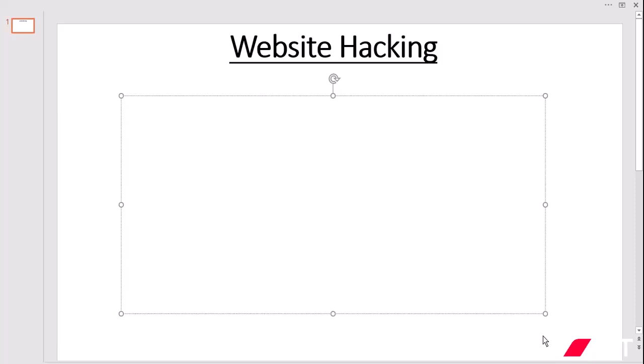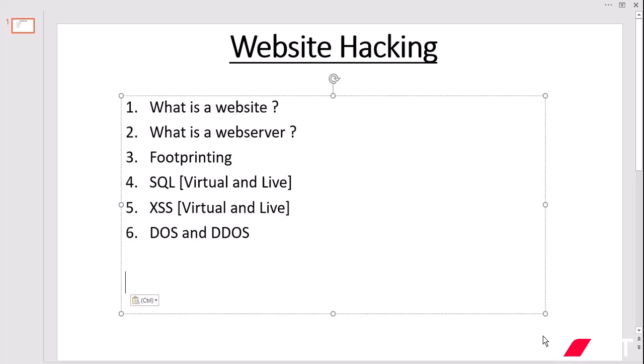Now it's time to learn about website hacking or web application penetration testing. But first of all, you must know what a website is, because if you don't know what a website is, then how can you perform attacks on any website, right? Then we will learn what a web server is.